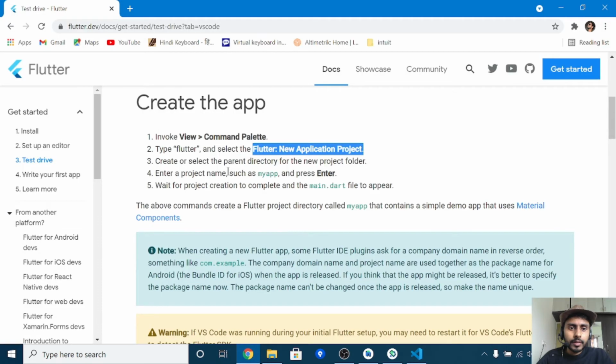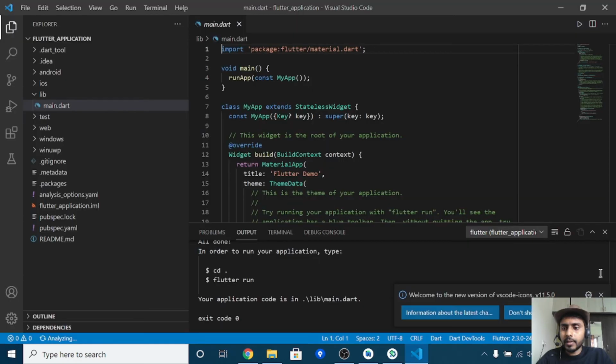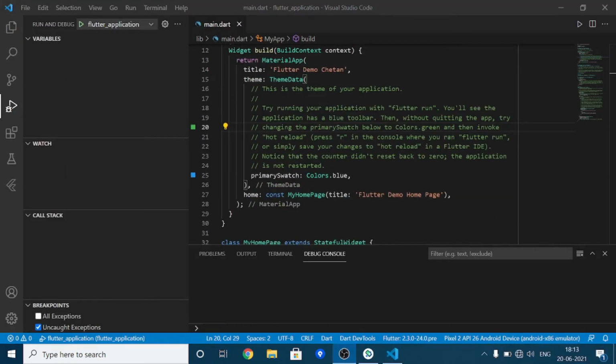What they are saying is, select a parent directory for a new project, enter a project name. We have already done that. Wait for project creation to complete and the main dot dart file to appear. It has already appeared on my machine now. Let me close all these things.